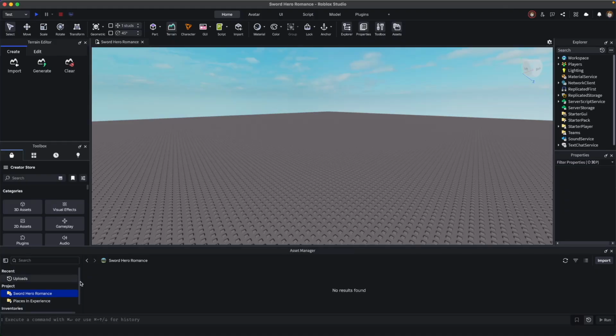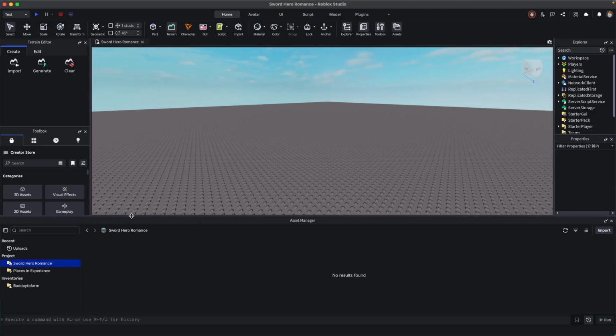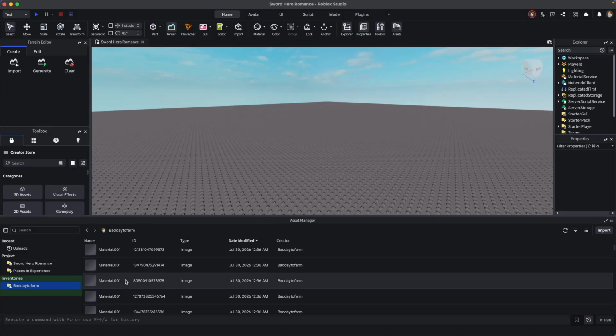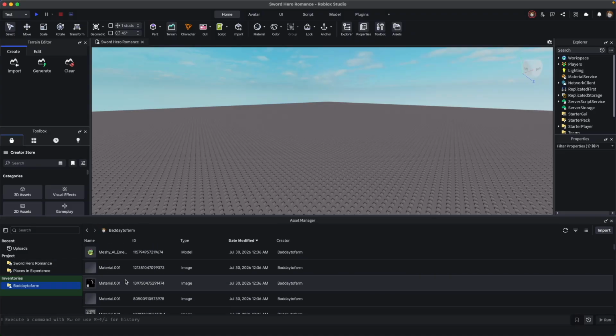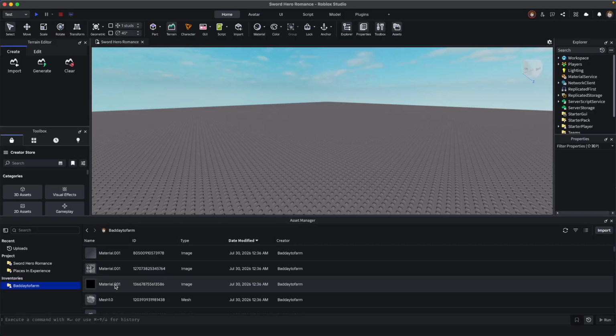On the left side, you'll find several asset directories. At the top is Recent Uploads, which displays assets you've uploaded recently. Below that is the Project section. This includes your current project and places an experience, showing assets that are actually being used in your current experience. Further down is Inventories. This contains all the assets that belong to your Roblox account, regardless of whether they're being used in the current project.